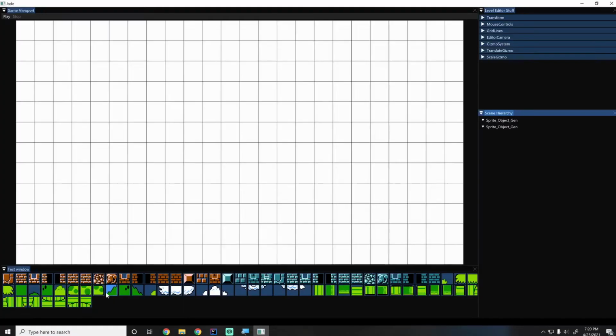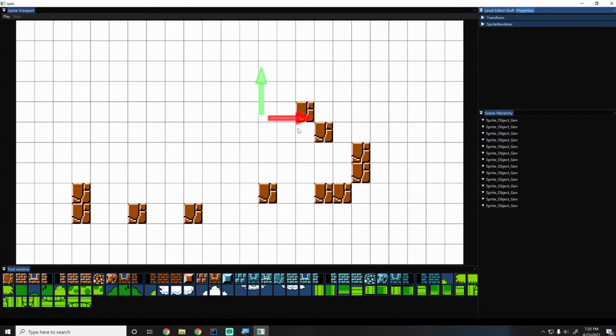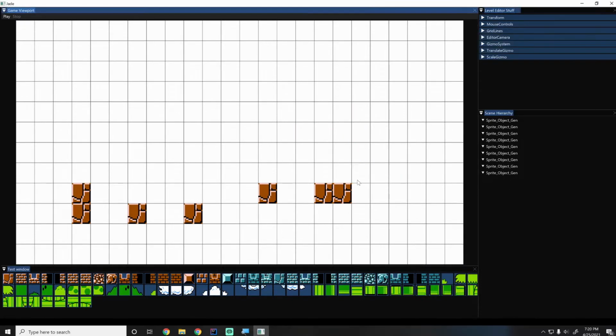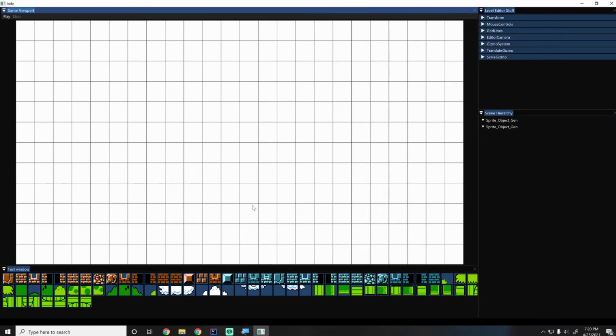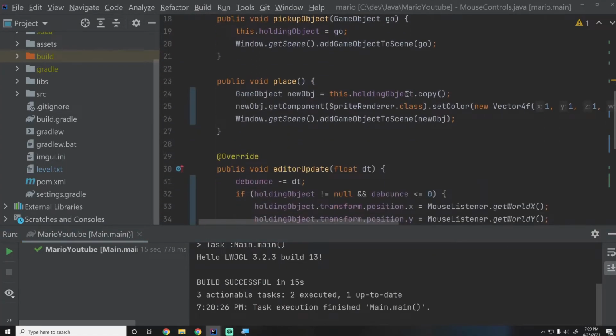Now, if we go ahead and run this, you can see that we can click and drag, and it works like you would expect. Then if you hit escape, it removes it, but you will notice that if you delete some of these, they were placed down multiple times. And you can mess around with the debounce time and adjust it to something that you like, just to make sure you don't place down too many copies.